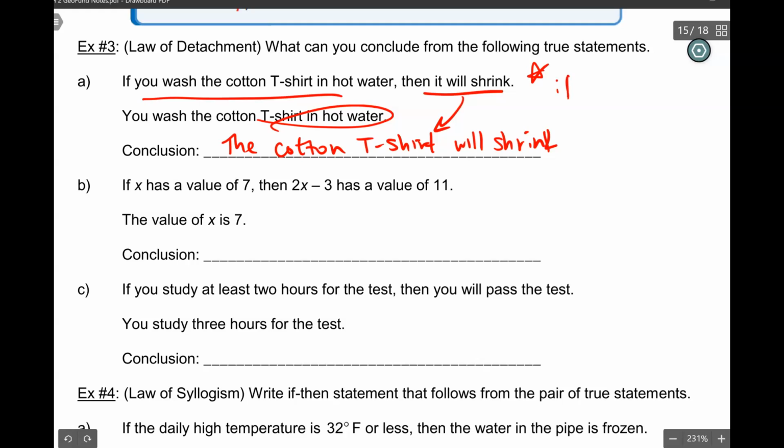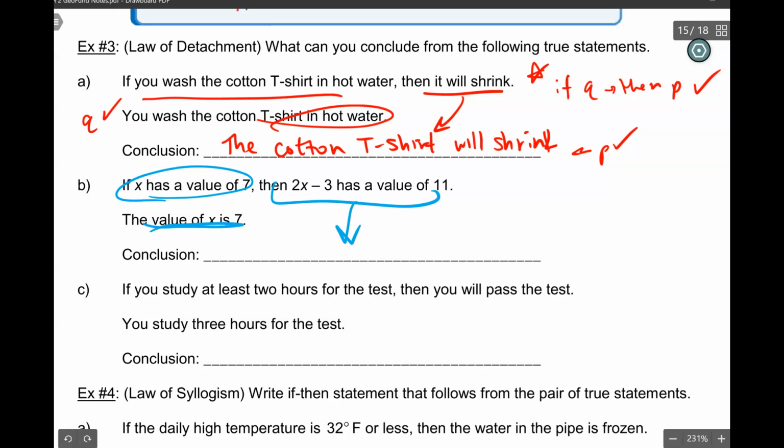You know, if P, then Q, okay, we said that's true, and then P is true, so therefore Q. These are just P and Q standing for the whole hypothesis and conclusion. All right, if X has a value of 7, then 2X minus 3 has a value of 11. Guess what? X has a value of 7, so therefore we can conclude that 2X minus 3 is going to have a value of 11, right? 2X minus 3 will equal 11.